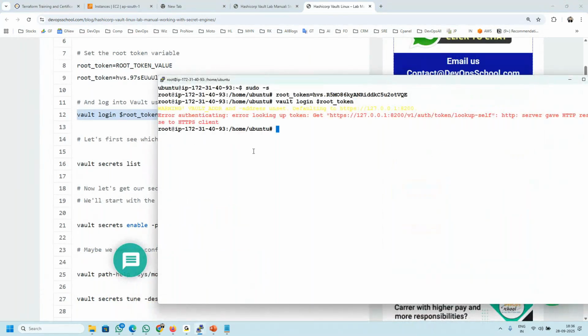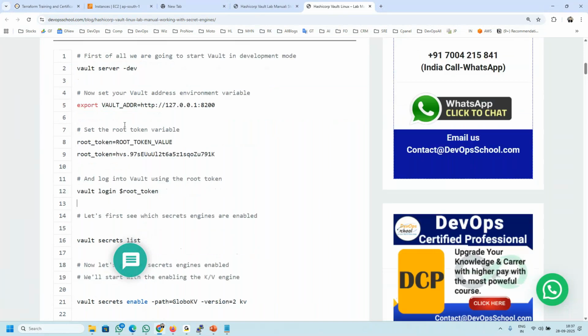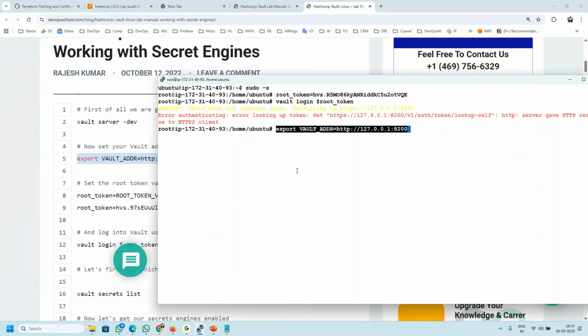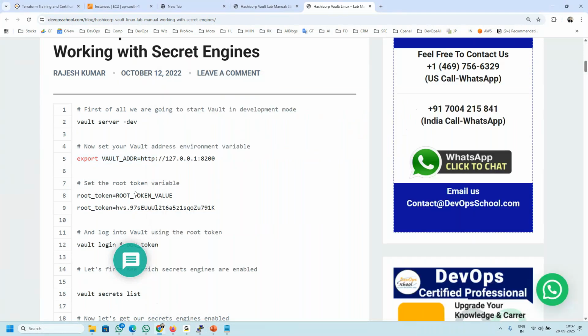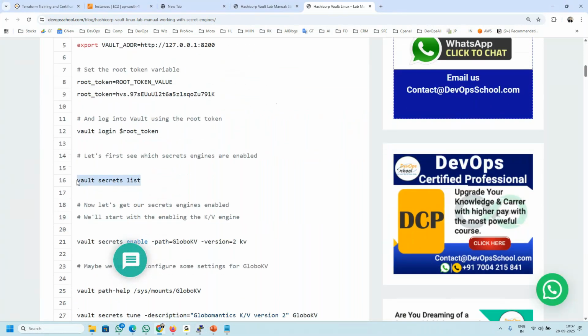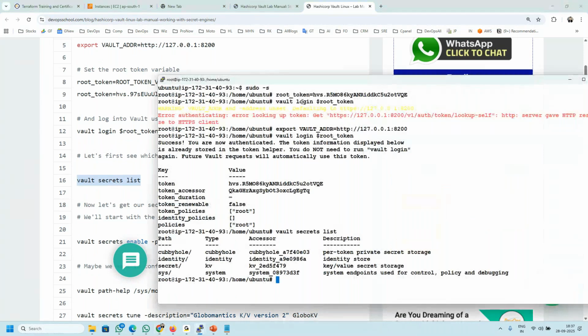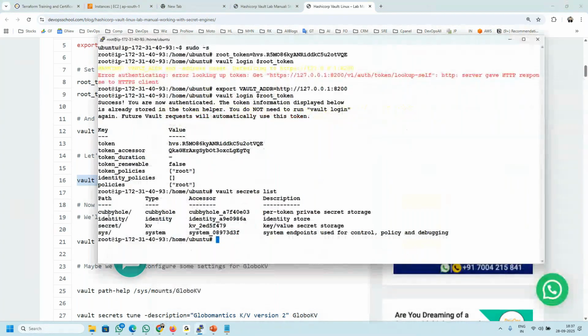Okay, so now let's log in the client as root. What happened? I changed the user. Okay, so I logged in as root. After that, you can list out the list of secrets that you have. So look at this here.